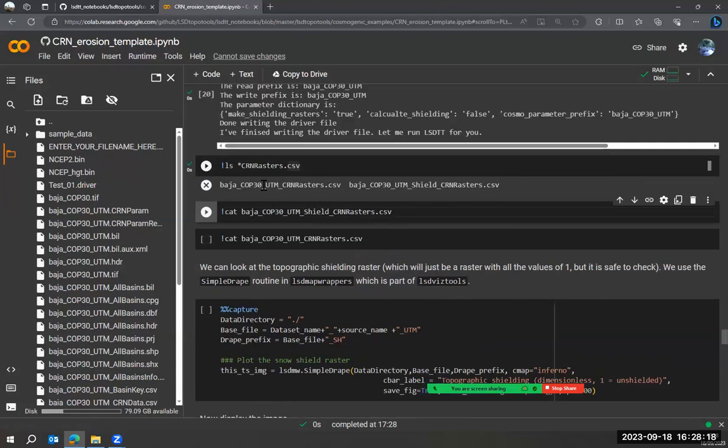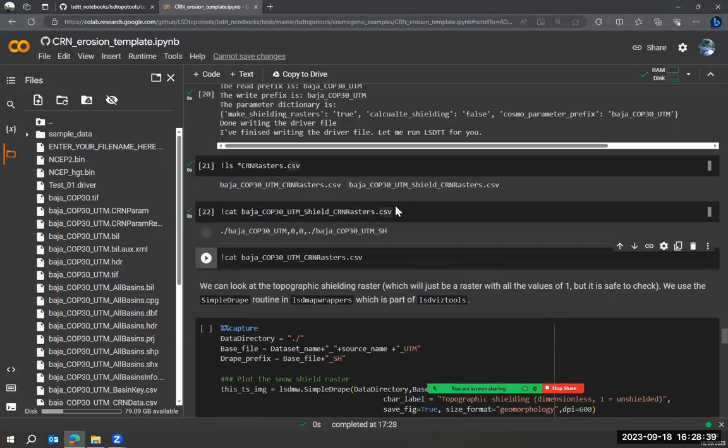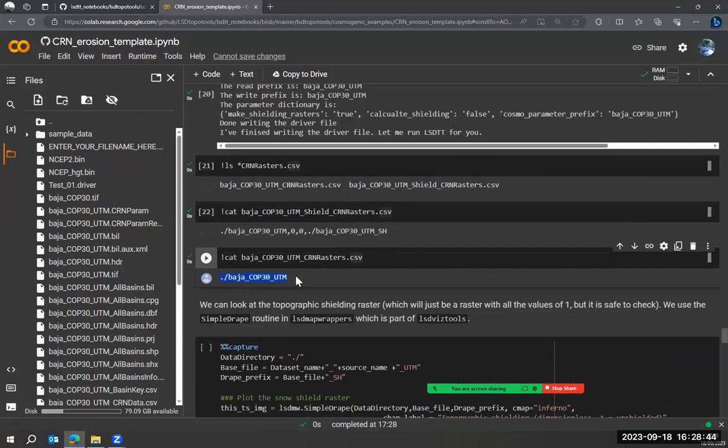After you do this, it makes a new comma separated value file, which has this extra word in it, shield. So that allows you to run this kind of unshielded raster. So I'll just show you what that looks like. So this is the rasters file. This was the original rasters file. So the original rasters file just had the file name of the DEM. This one has the file name of the DEM, comma, a 0, comma, a 0, and then the file name of the newly created shielding raster.